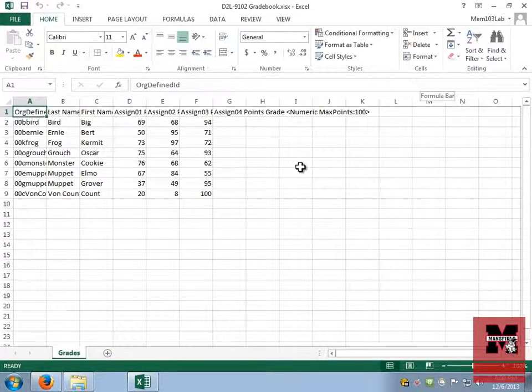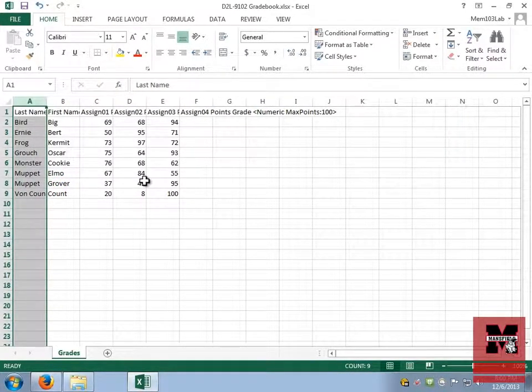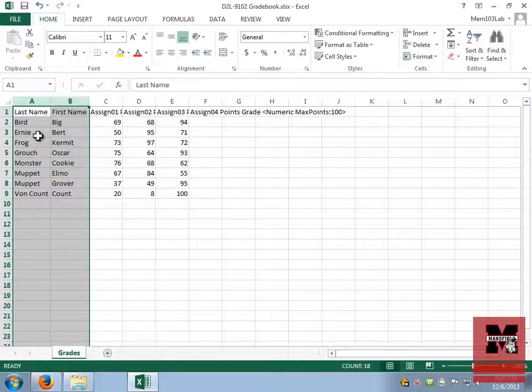First change I like to make in my spreadsheet is I like to delete this column called org defined. It serves no purpose for me. So I'm going to right-click on column A and choose Delete. And then I'm going to widen out column A and column B by first highlighting both and double-clicking between A and B. What that's going to do is auto-fit the first and second column. And then I'm going to leave the other columns alone.